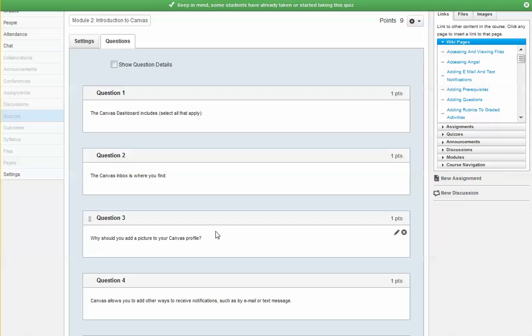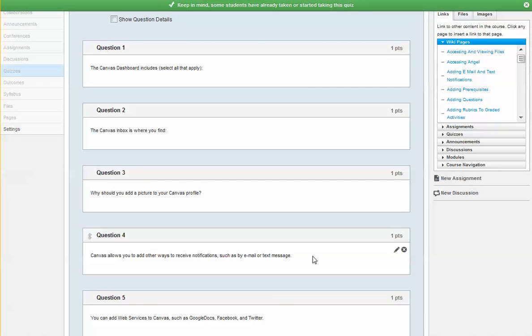So if your questions are showing up, the next step is to find the question you need to regrade. You can show your question details or just find whatever question it is. And I'm going to go ahead and pick question number 4. What you next want to do is click the pencil icon, which if you hover over a question, the little edit pencil will pop in. Go ahead and click that edit pencil.